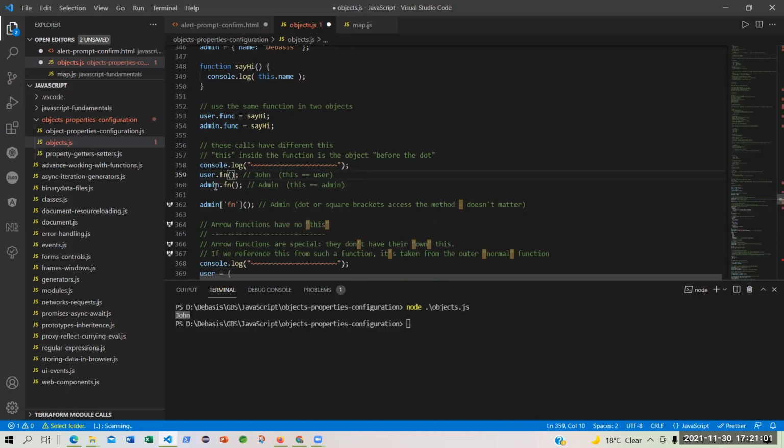Let's see. And then admin.fn. Will it call say hi? I don't know. Let's see. Then admin, I'm saying with the key. The key is the function fn, but within single quote. And this is the function.